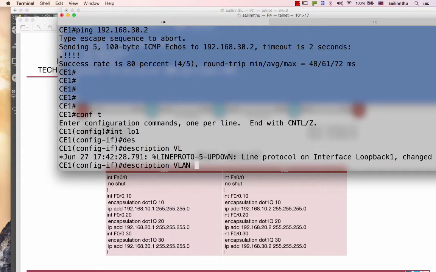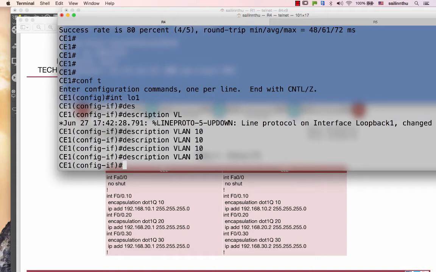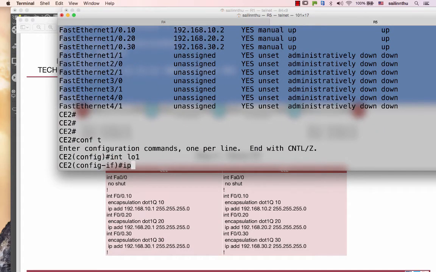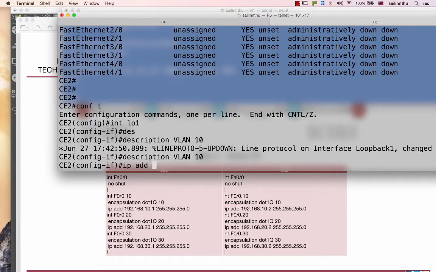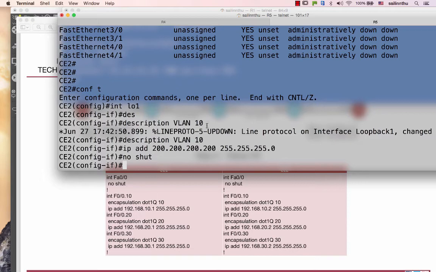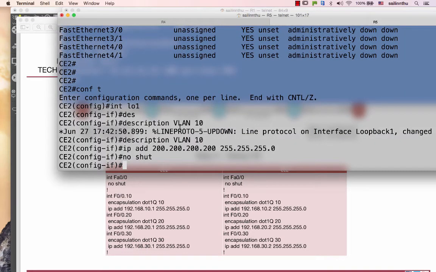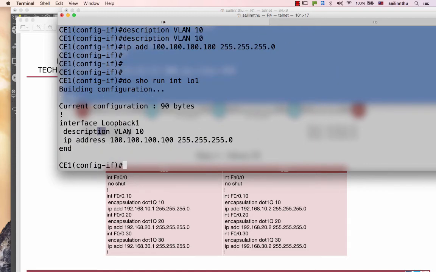Let's take loopback 1, description VLAN 10 traffic. The IP is going to be in the 200 network, on this machine 1 and 1, say 10, 20, 30. So I create loopback 1 on each side, and then the segments.